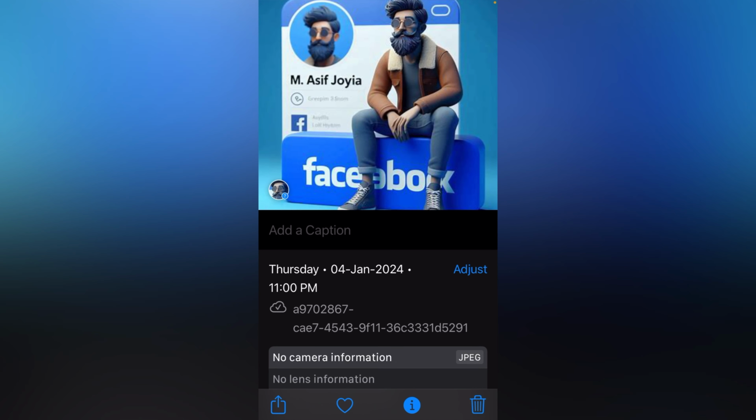Like this, you can easily hide someone from your memories on your iPhone.